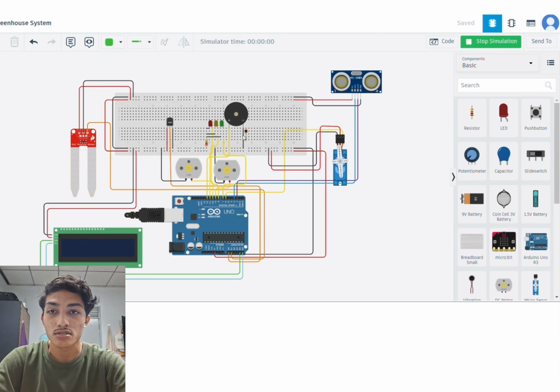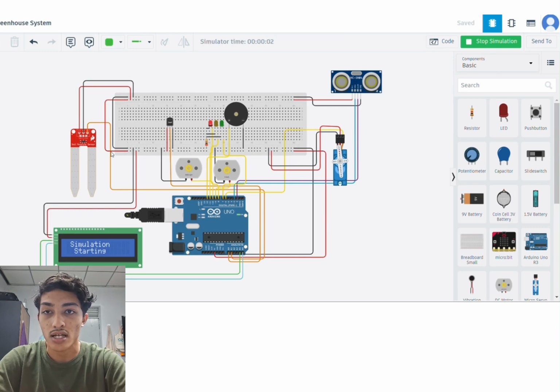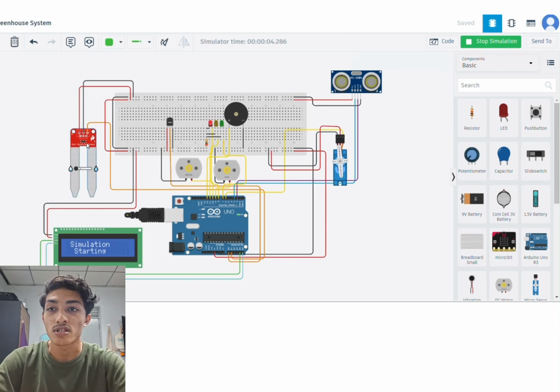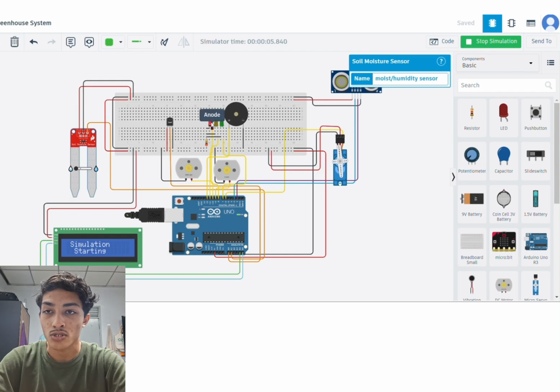At the beginning of the simulation, the red LED is already turned on, then the water pump is already turned on at a higher speed. We can see the humidity level at the soil moisture sensor. As shown here, the humidity is 0. We can increase the humidity by changing the soil moisture sensor.